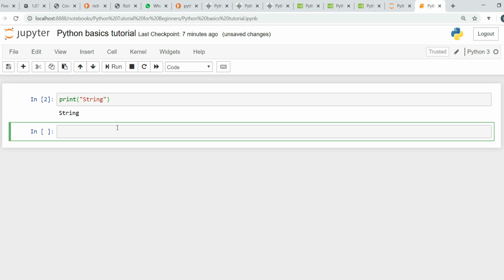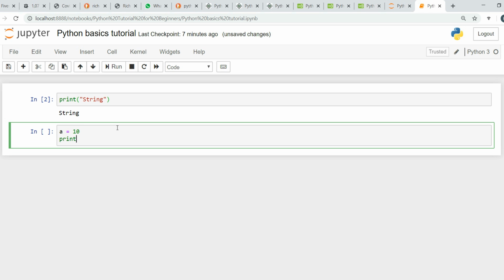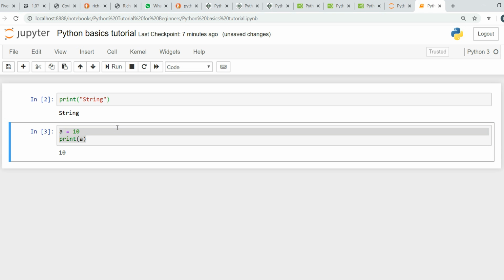Next I'm going to explain variables. In Python we do not explicitly define the type of the variable. We simply write the variable name like this and assign whatever value we want to assign. So this is a, and after calling the print function on the variable a, you will get the output of the value of a.